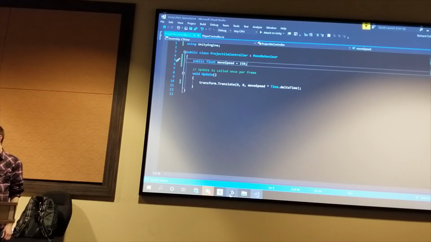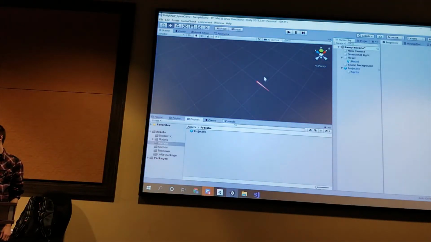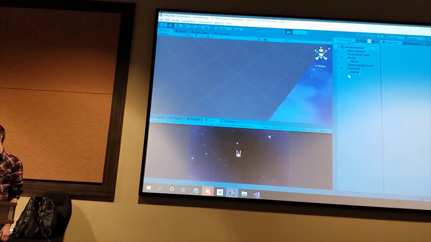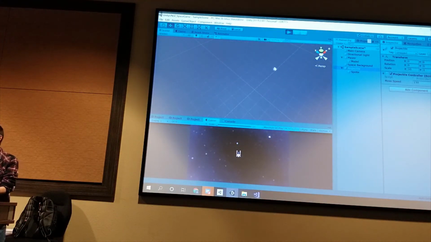So let's test if it works. If it works on this one, it'll work for all of them. So hit play, and that thing should just go away. Yep, there it goes. And it'll just keep going forever. Can I follow it? Nah, it's moving too fast.